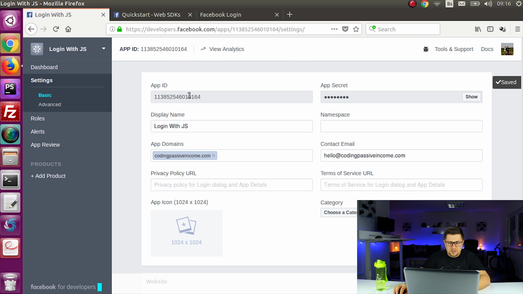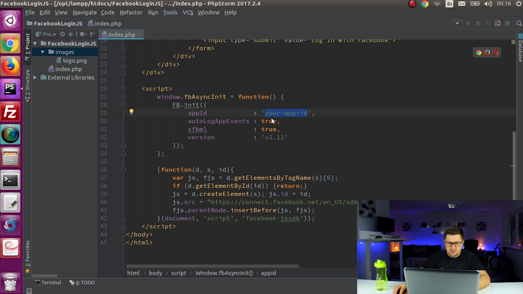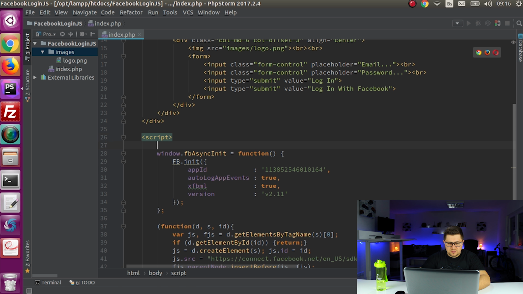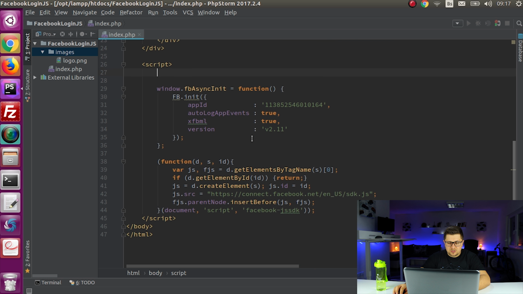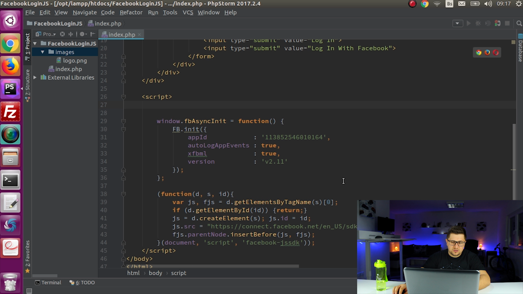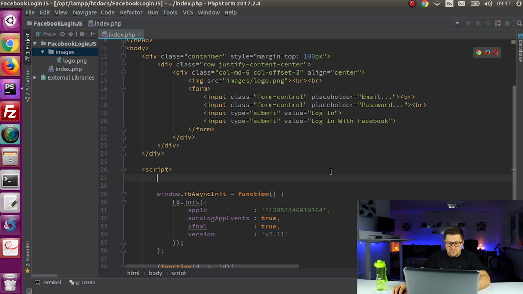So now what we need is this application ID, so I'll just copy and I'm going to paste it here, and that's it. So now from this JavaScript SDK we will need to use the facebook.login method. So first I will just say here that this will be a button, and then on click we will call some function that is login.